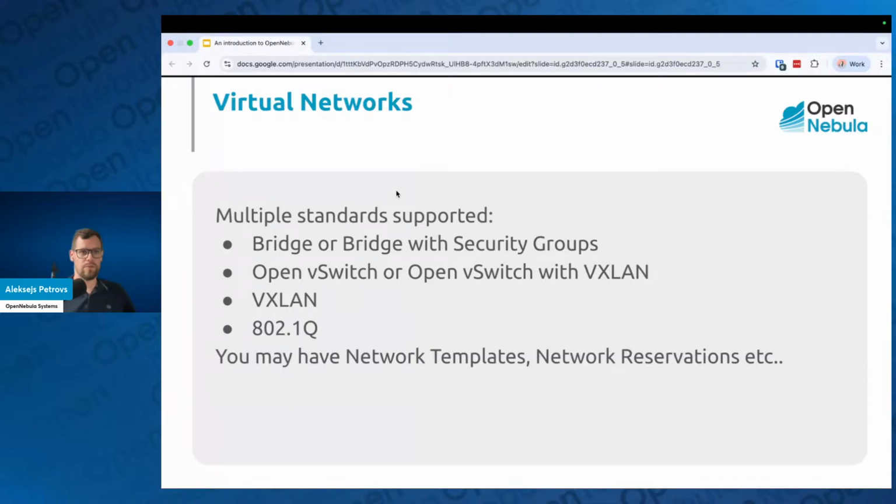So by default, out of the box, OpenNebula supports a multitude of standards. We are supporting the 802.1Q VLAN, we are supporting the extended VLAN, also known as VXLAN, in the various modes. We also support Open vSwitch and the implementation of Open vSwitch with VXLAN, and simple bridge that you just hook up to the interface, and that's it.